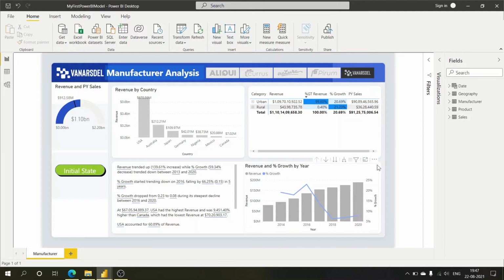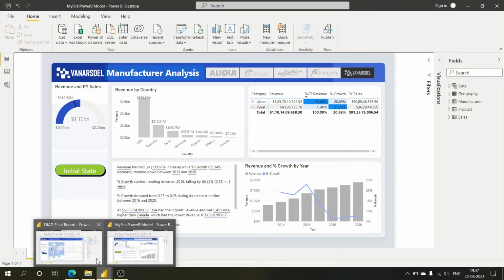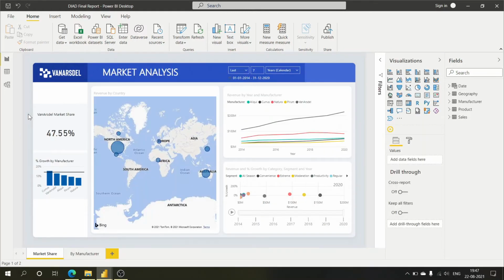And here we can see a much more advanced version of the same dashboard, which focuses only on the Van Arsdale market share. Here we can see the revenue by country on a global map. And here's the percentage growth by manufacturer of Van Arsdale and its main competitors. And we can see here that the Van Arsdale market share is 47.55% over the last 7 years.